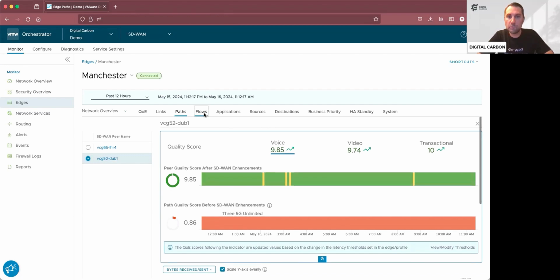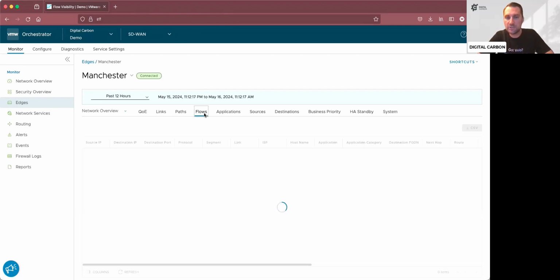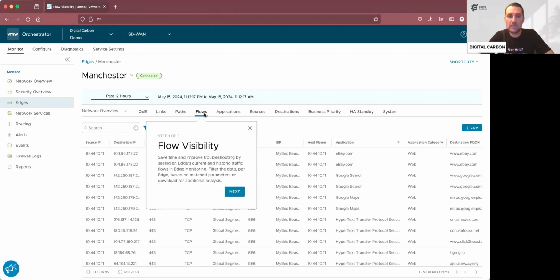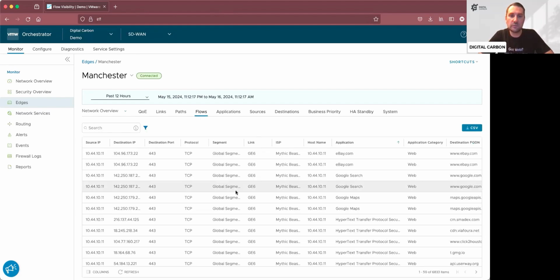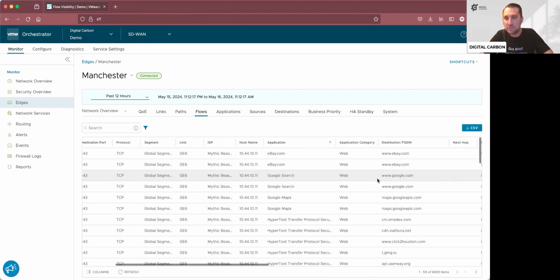If we move along, we get our flow information. Our flows are basically our traffic flows. We have lots of information in regards to the source IP, from which IP address is connecting to what other IP address, the destination ports, the protocol, the segments, which link it's going through, and which application it's actually being used for this connection.